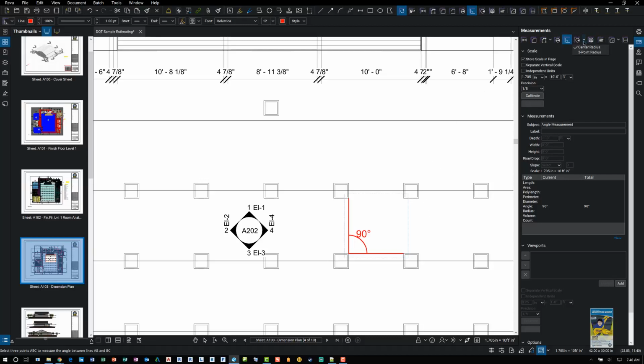Then you have center point radius and 3-point radius. You have the volume, you've got the count, and you've got polygon count and dynamic fill. So there are quite a few measurements. So this video isn't meant to cover everything. It's just a quick intro onto the different measuring tools that are available.